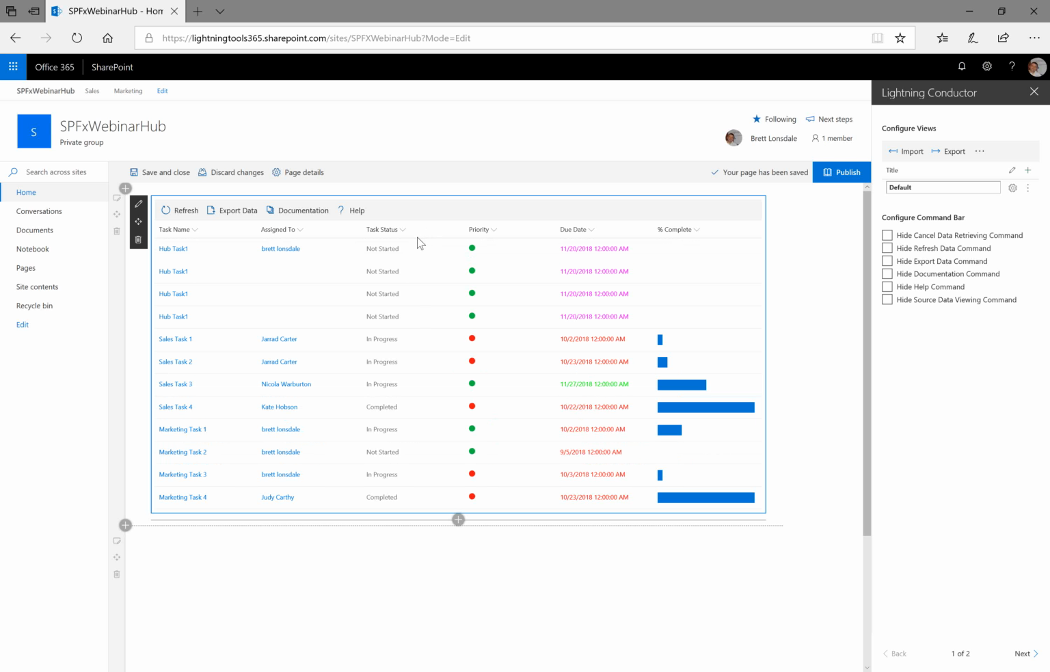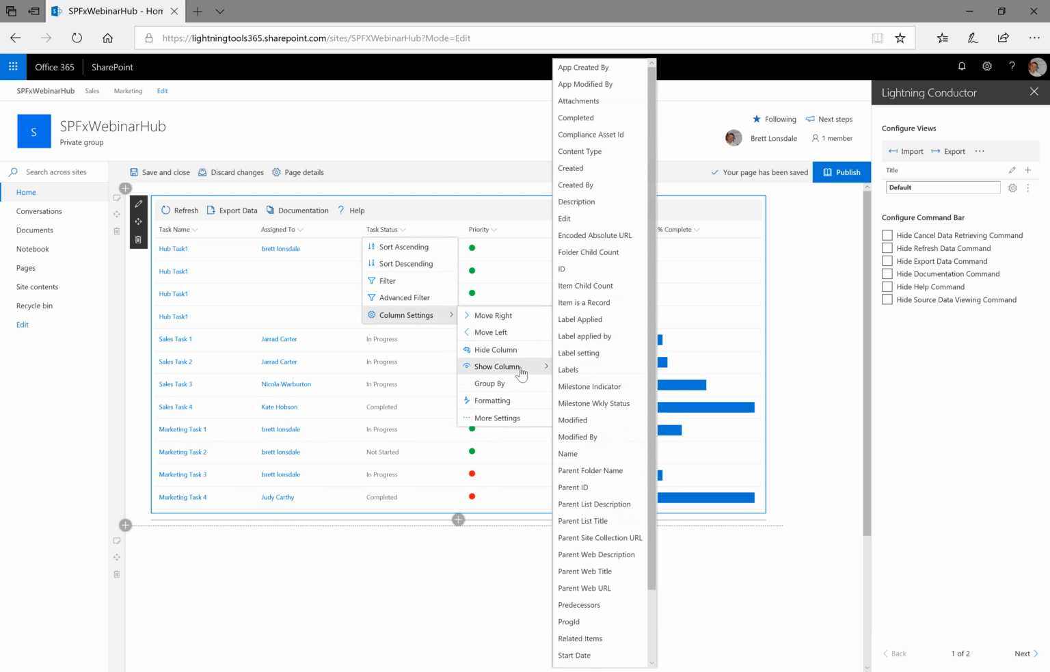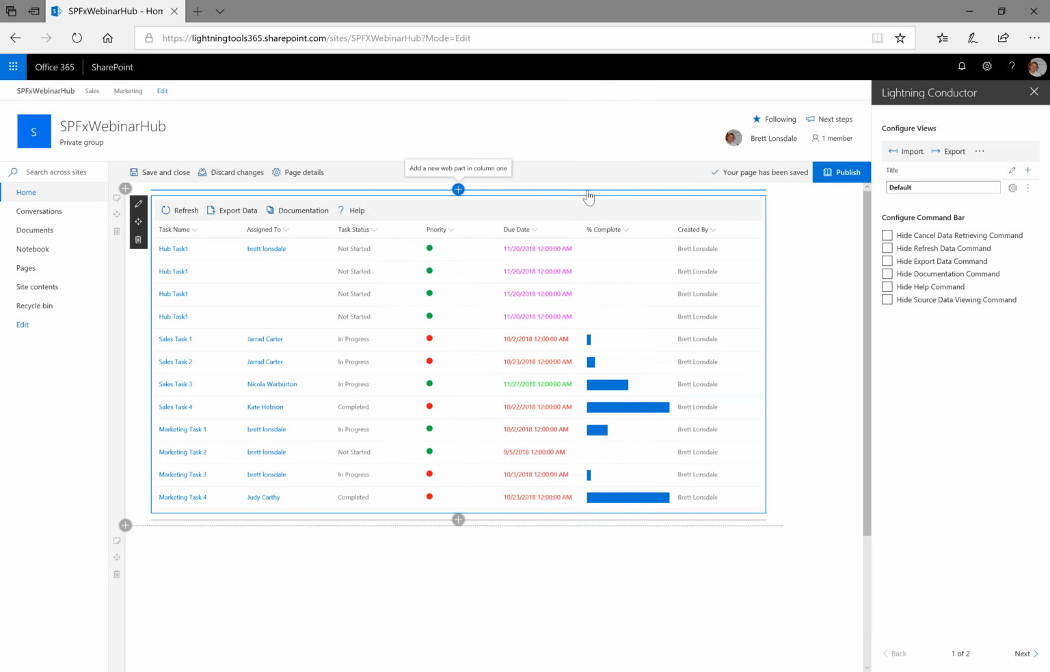We can just hit the drop down here, go down to the column settings, and we can show an additional column. So if I wanted to also show who this was created by, so who assigned me this task, I can display the created by column, and we have that. And then I can also move that around as well. So if I wanted to move that column to the left, we can do that as well.